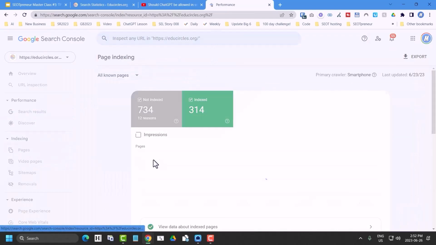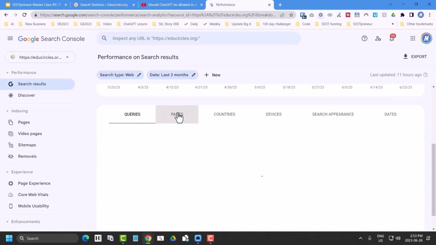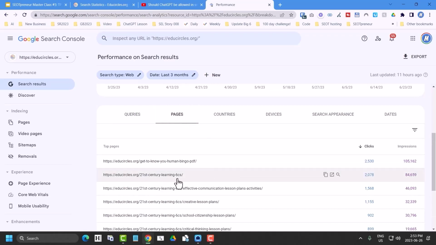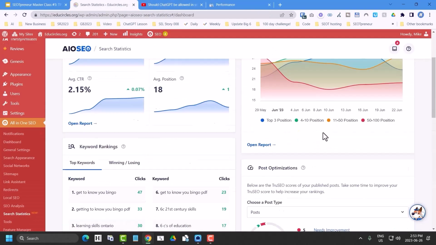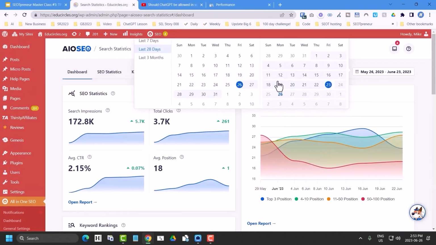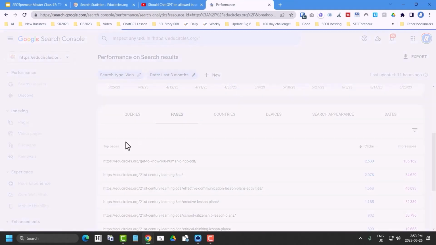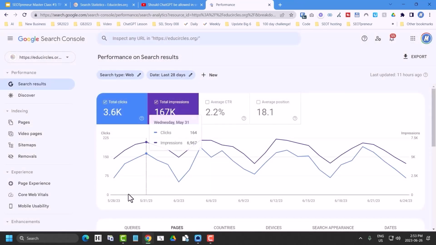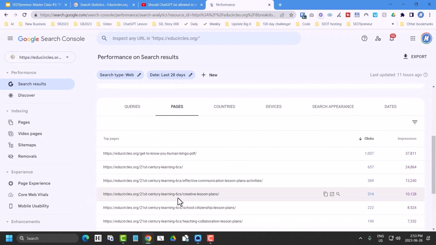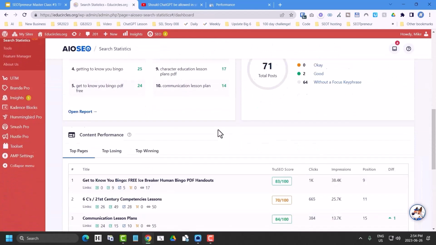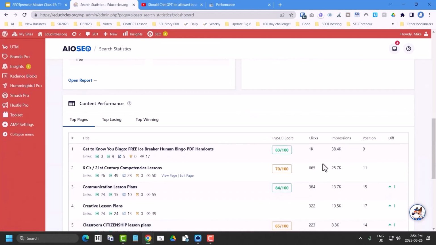I can get that information from here as well. I can go to my pages. So I can go in search results in Google Search Console under pages, and I can see right here, 21st Century Learning 6Cs. And this is in the last 3 months. And I think this here is probably the last 28 days. Is that right? So let's just make this consistent here. Last 28 days. Let's apply that. So I can see here, 21st Century Learning is my second most popular at 657 clicks, which probably matches the data here. It might be off based on time zones or whatever. So yeah, it's 665.